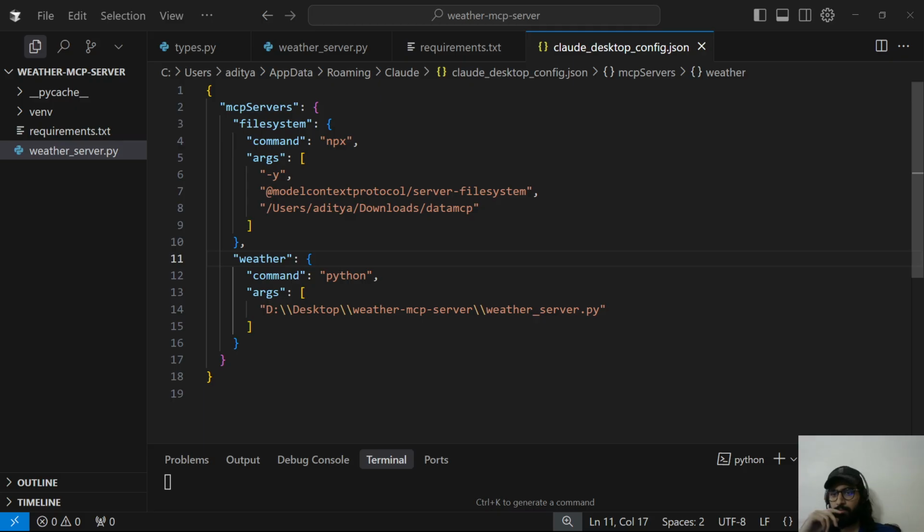So here I have set up two servers. For the time being, let's leave the first server aside and talk about the second server. The second server is weather, the command is Python, and the argument is where the file is located. Just by changing this config file, you will be able to ensure that your client and server can talk, because we had a client which was made by Anthropic.